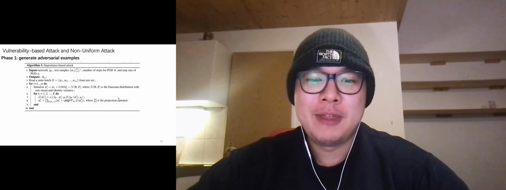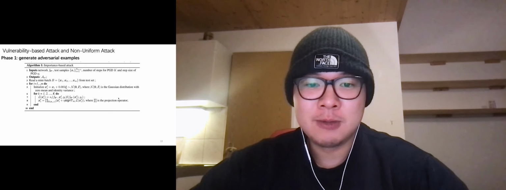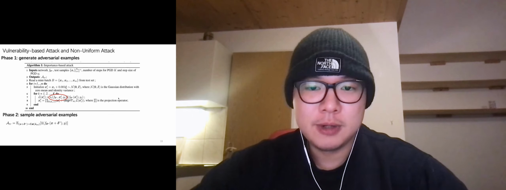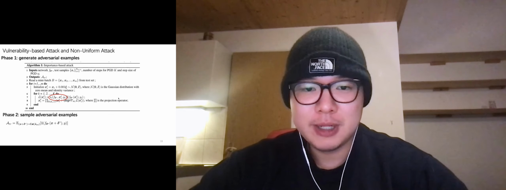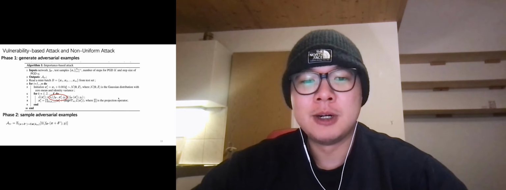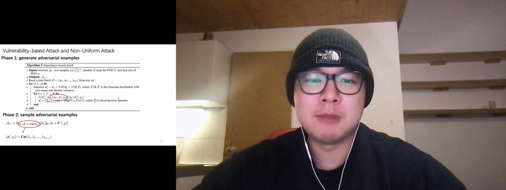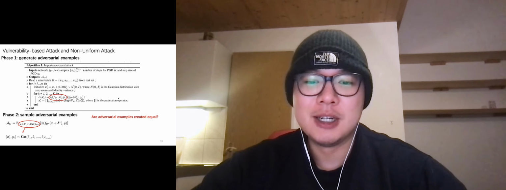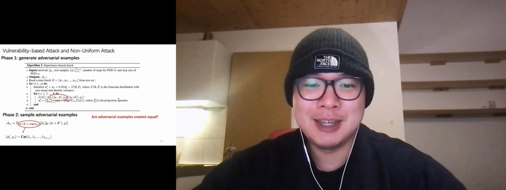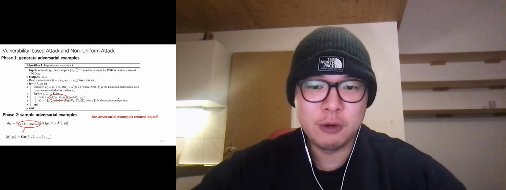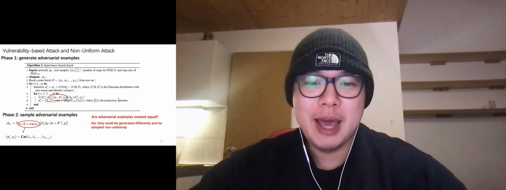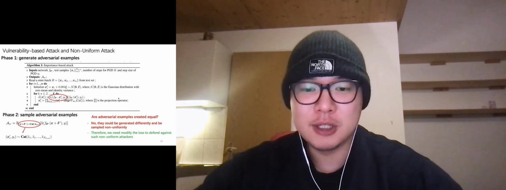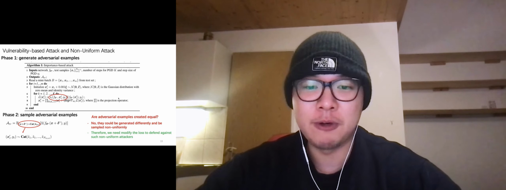Technically, our method could be plugged into the standard adversarial training process by adding extra margin weights into the loss function. And during evaluation, the non-uniform attacker could sample the adversarial examples according to the normalized margin weights. So finally, we can see that it is highly likely that the adversarial examples are generated differently and are sampled non-uniformly. In this sense, we have got some non-uniform attackers to handle, and therefore we need to modify the loss function to defend against such non-uniform attackers.